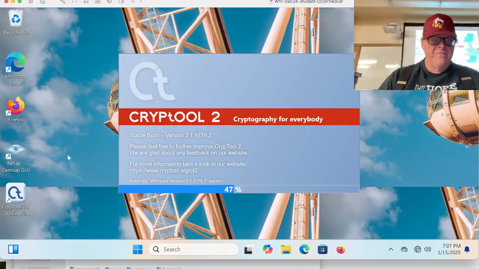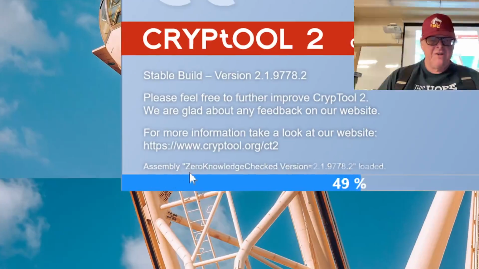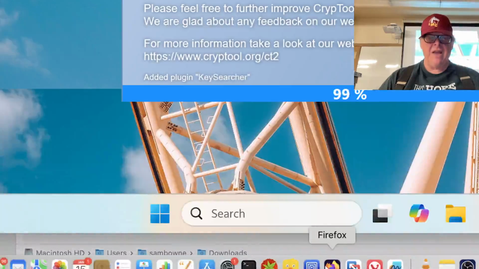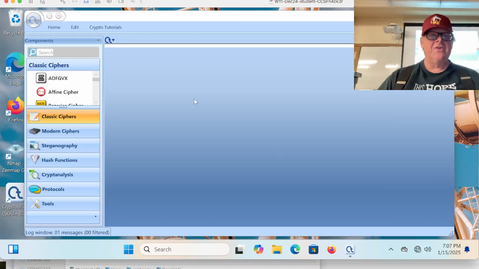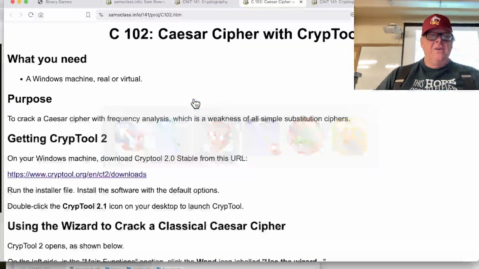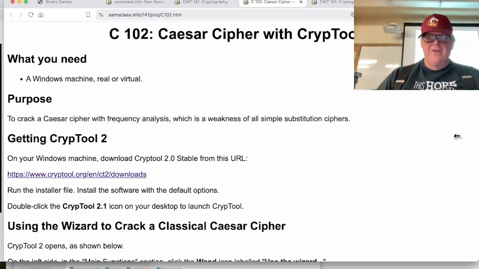looks like it's working. It's assembling it, loading a bunch of assemblers or adding plugins. Okay, stuff is happening. 99%. Ooh, there it is. Looks like it's going to work. Okay. So here's my instructions. I guess I'll just leave them out here.